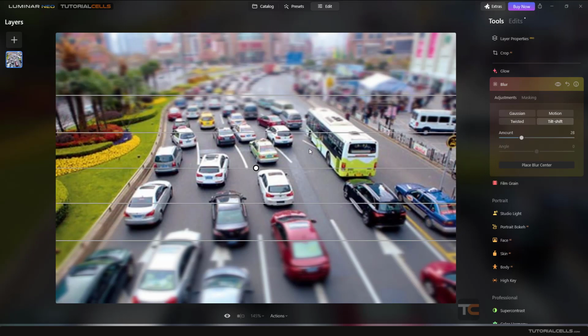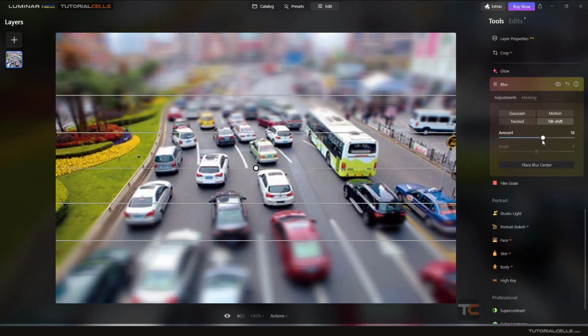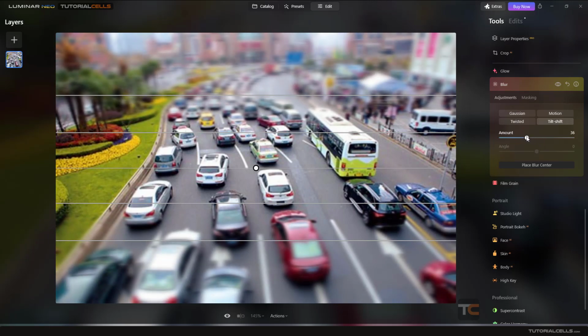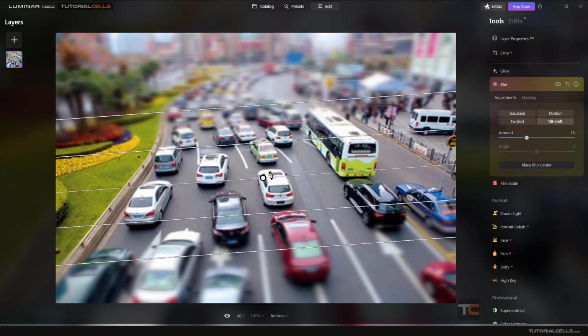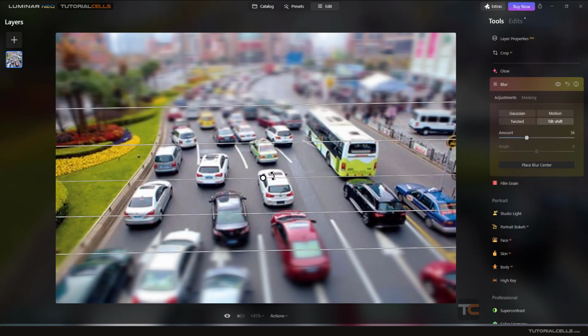of that blur. And here you can increase or decrease the amount of this tilt shift, or you can place the center. It's in a line. The center is moving according to this line. Okay, this blur.